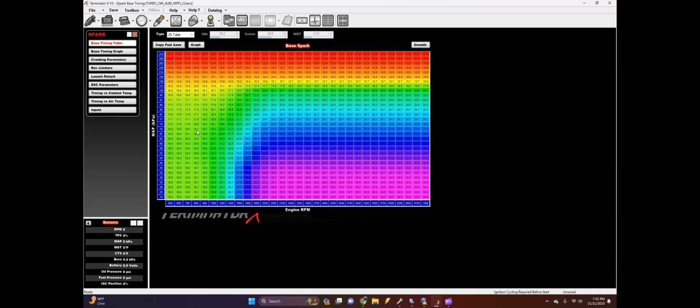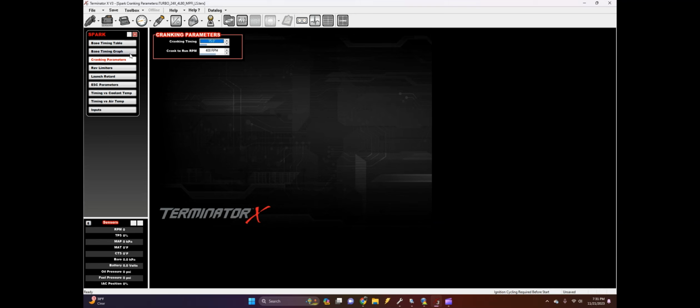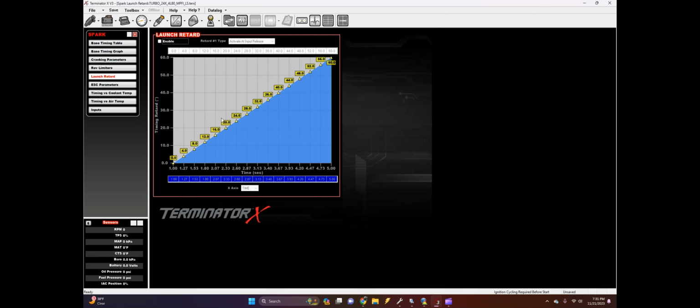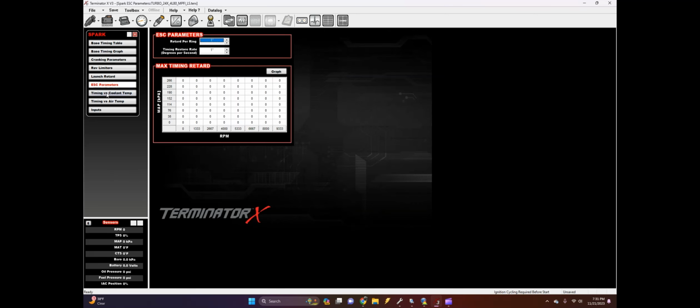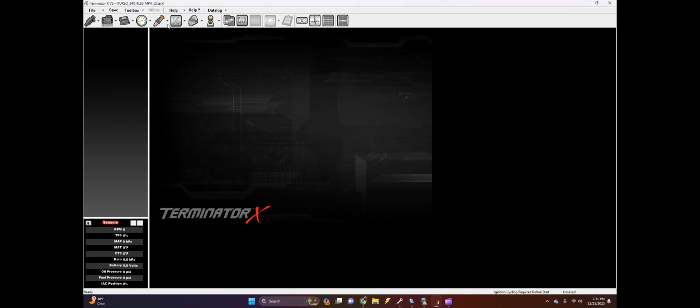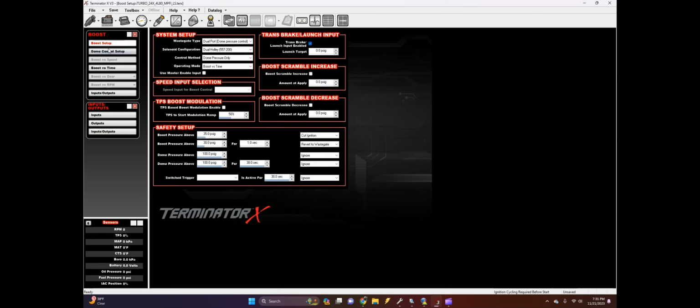So this is your timing table. This is your base at idle, and then you move up to wide open throttle. 30 degrees, or 30 pounds of boost, is 11 degrees. This is just a map of it. Cranking parameters, 15 degrees when it's cranking. Rev limiter is set to 68, spark only. Launch retard. Coolant temp, these are shut off, they're zeroed out. And then your IO, your inputs for all your stuff, and then your boost setup.